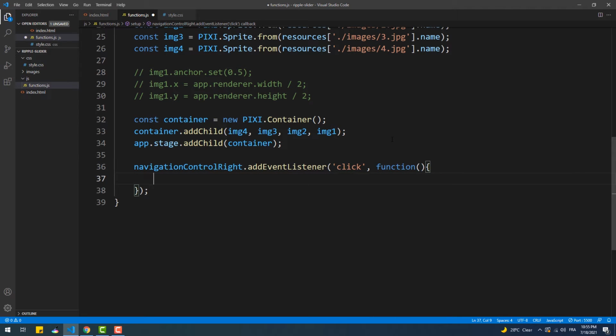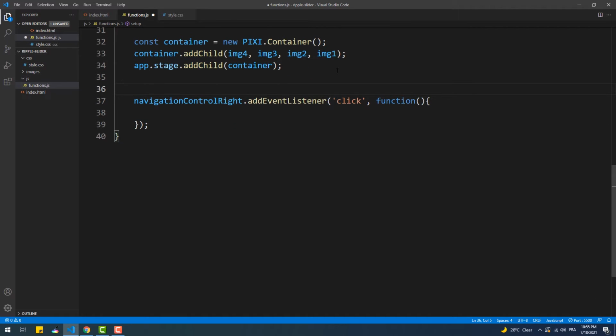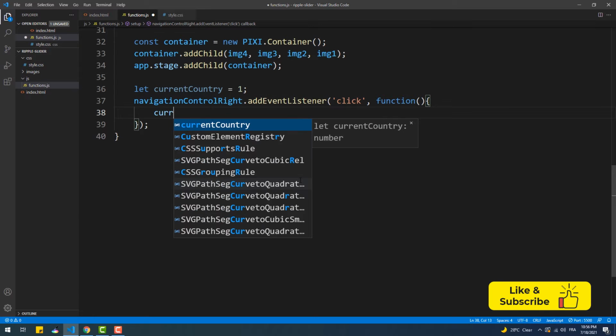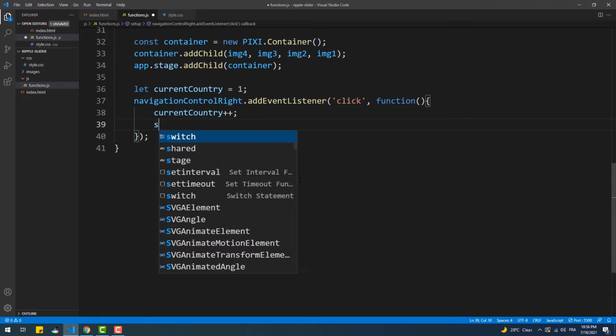The next step we need to do is to create a counter and initialize it to 1. This counter will serve as an index that tells which country name and image the slider should show. So every time we push the right button, the counter needs to be incremented. Then I'll use a switch statement to update the label and the background images later on.